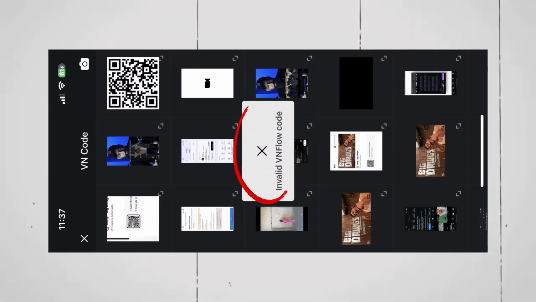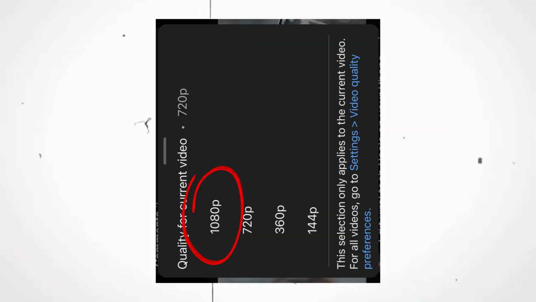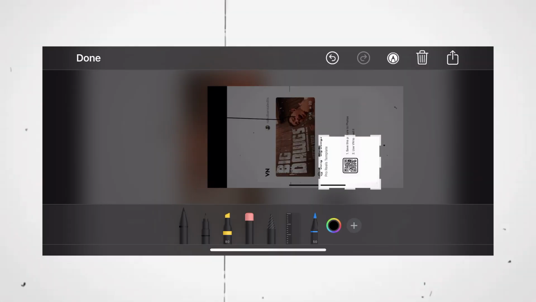If the VN app says QR code is invalid, all you have to do is open the video in the highest resolution, that is 1080p, then take the screenshot. Now crop the QR code this much so that the QR becomes big. I am damn sure now it will easily scan it.